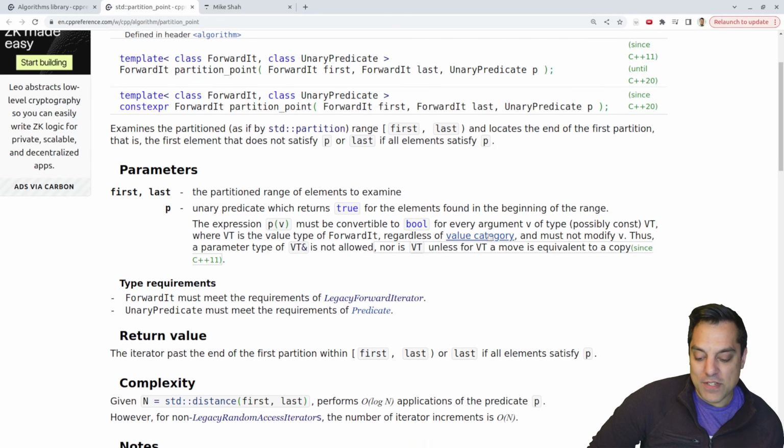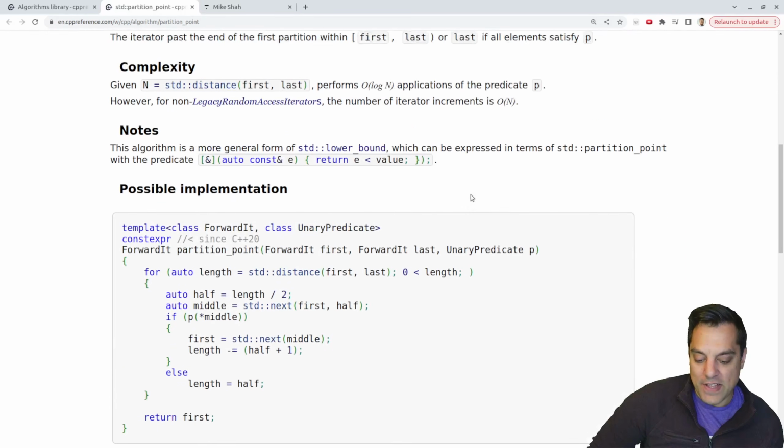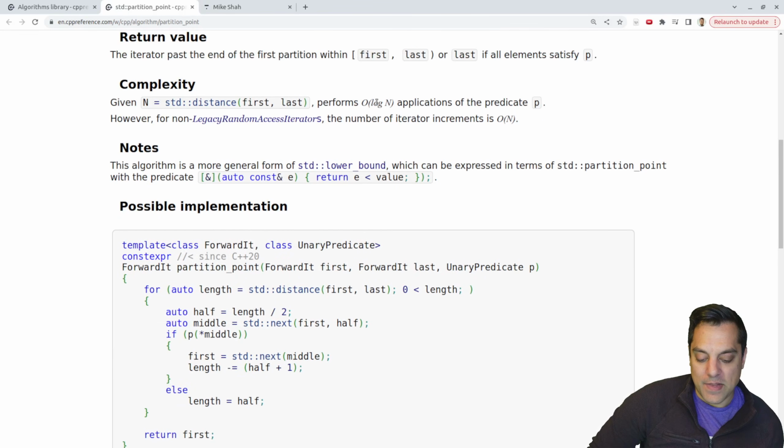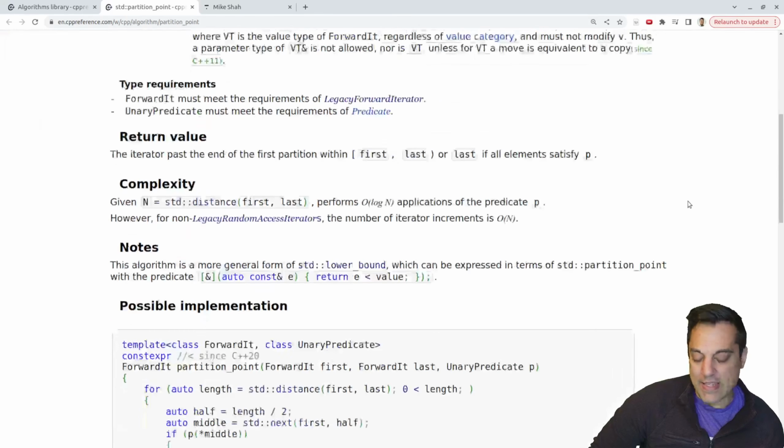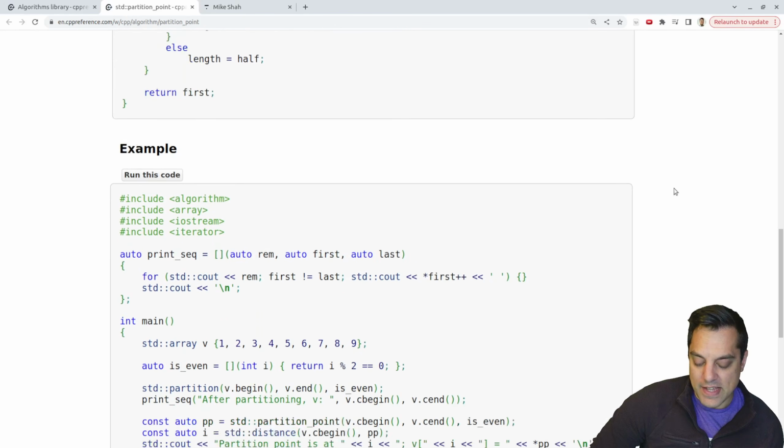But of course, that sort of answers the question of why you can get log n complexity. I think this is assuming this is partitioned. It examines the range as if partitioned by standard partition. So I think we have to run partition first. If I run it on something that's not been partitioned, we can't get that point back. Okay, that's kind of interesting.